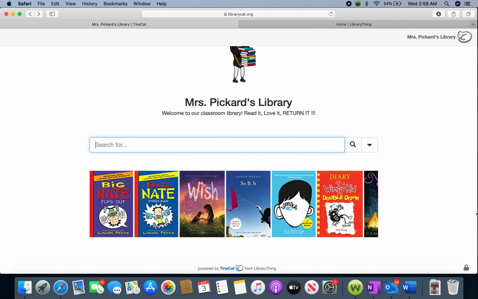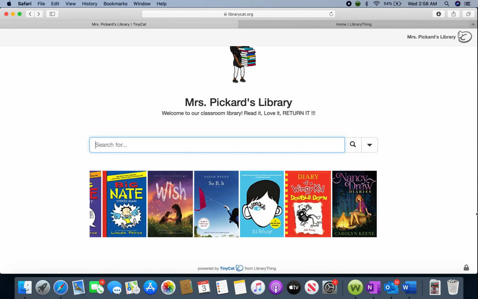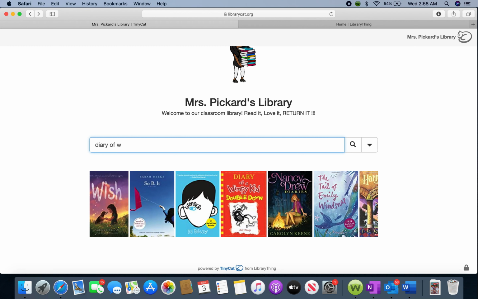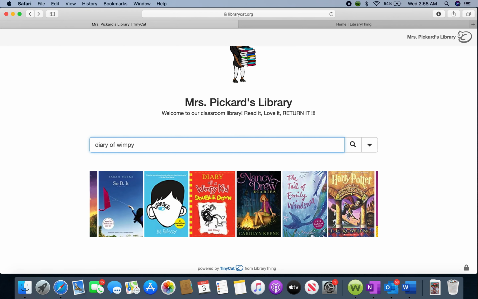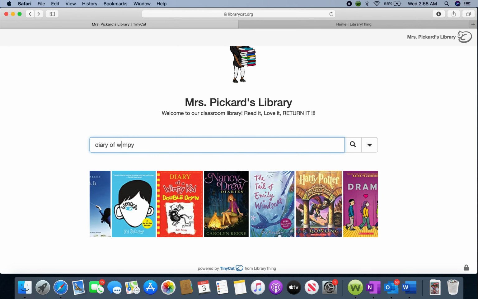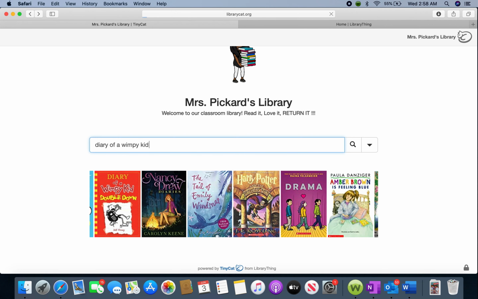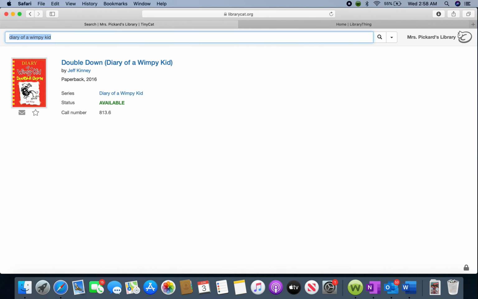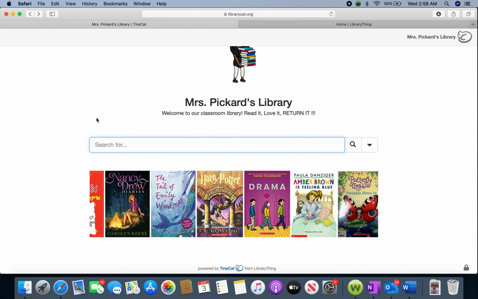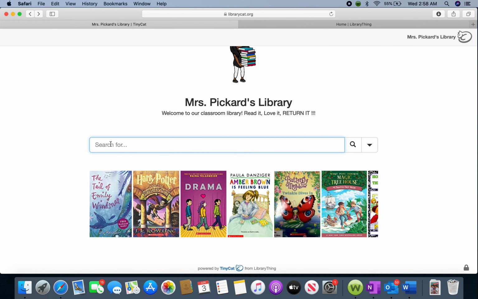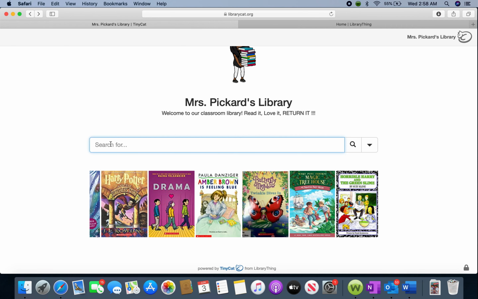They can type in, if they want to look up all of the Diary of a Wimpy Kid, they are able to type up Diary of a Wimpy Kid, and it will show them all of the books that I have in the library for that. So that is showing available. No one has checked it out because I don't have any students yet. So that is still available.